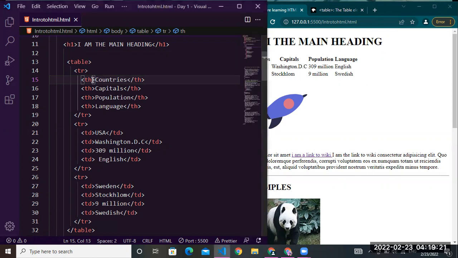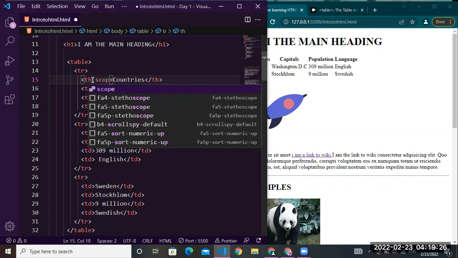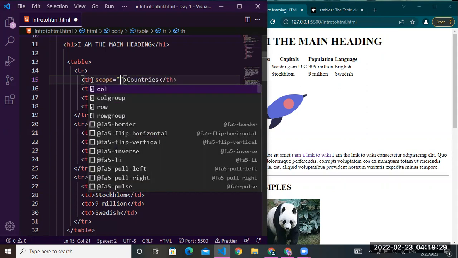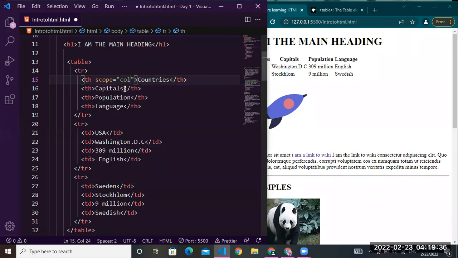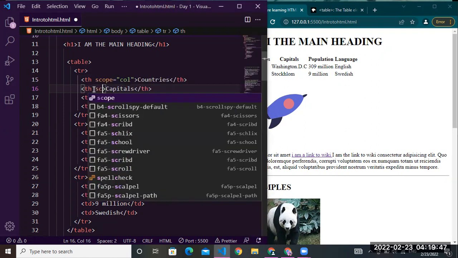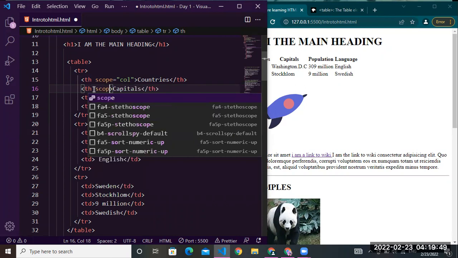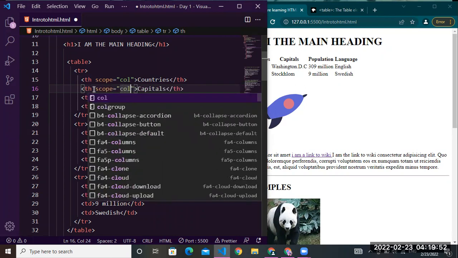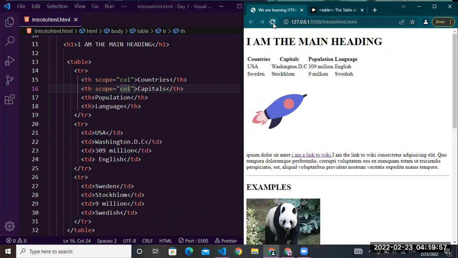So here, let's use a scope attribute. Scope. And the value of scope can be only column or row. So now these headings are for column. So let's give column. Yes. But it doesn't make any difference, but it's good to add an attribute. So you can add scope for all these headings. Yeah, we got our table here.